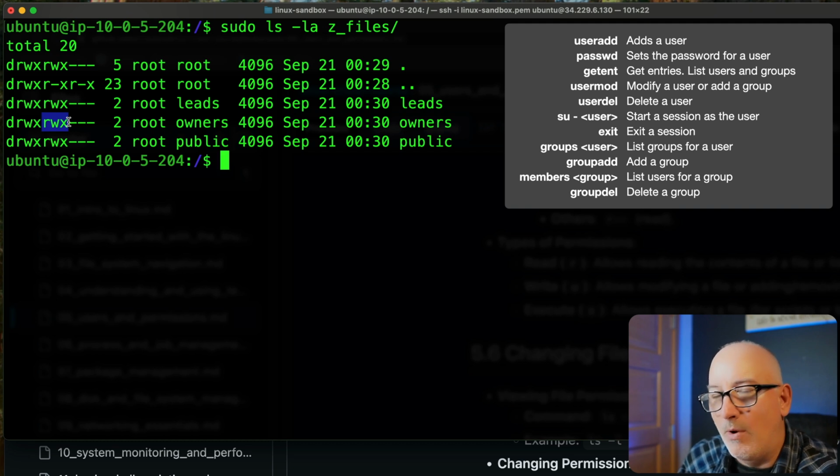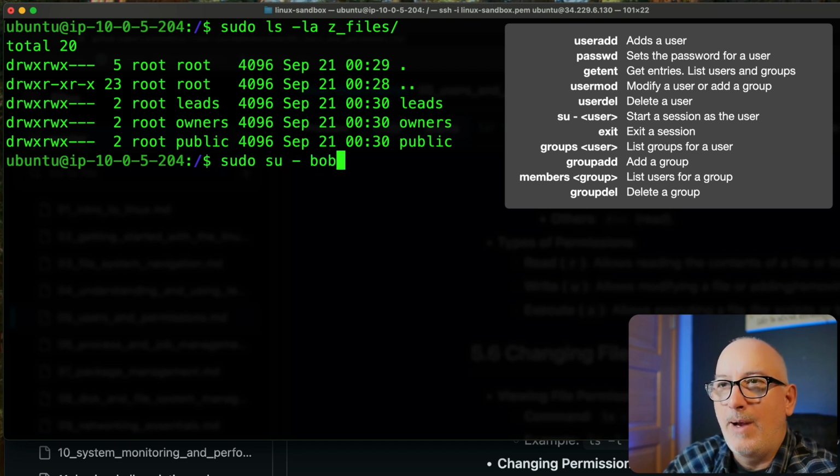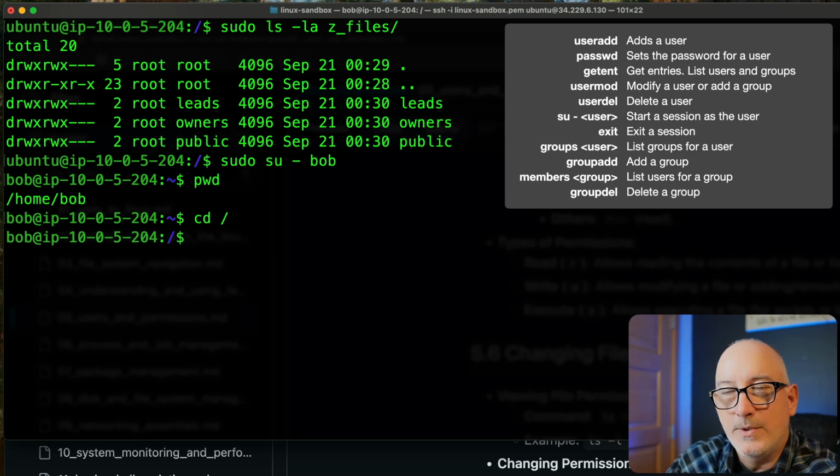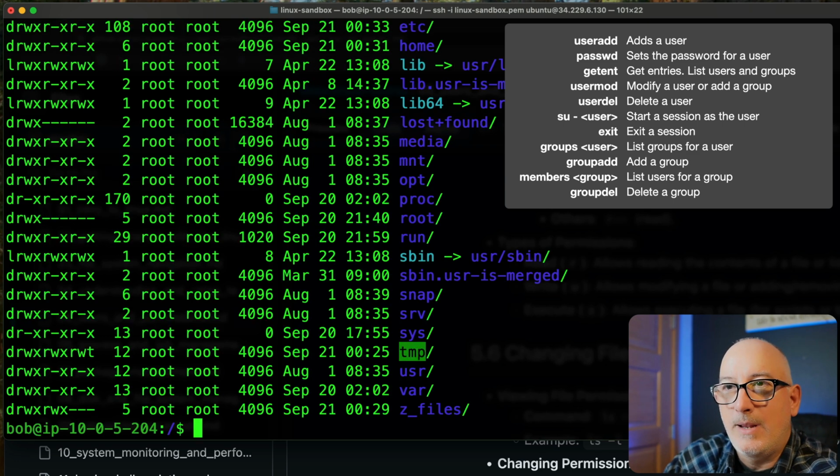I'm going to show you the one problem, and it's important that we just kind of run into this problem, and then we'll remember this the next time. I'm going to sudo su, and I'm going to switch to the Bob user. Now, the Bob user belongs to all three of the groups. It automatically drops into their home directory, but we could switch over to the root directory, and I should be able to list, and I can see the z_files here.